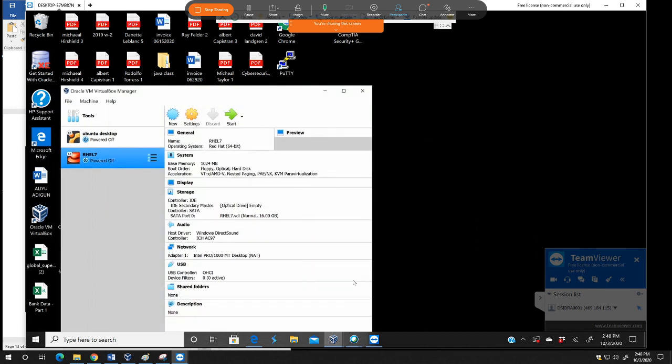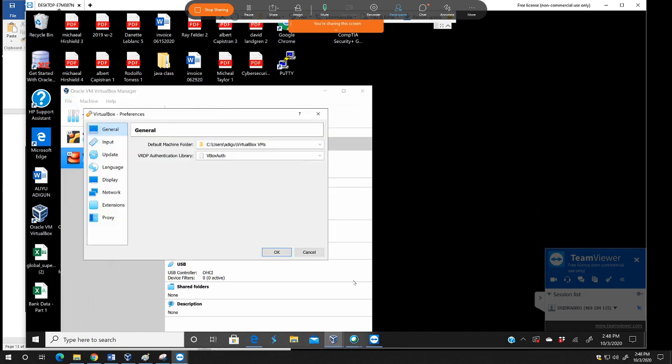Let's go ahead and go into file and preferences. Make sure you already have a NAT network in there. File, preferences, and network. Yeah, click the plus sign there. You see that plus by the card on the right side? Yeah, right there. Click that one. That's it. Click OK.